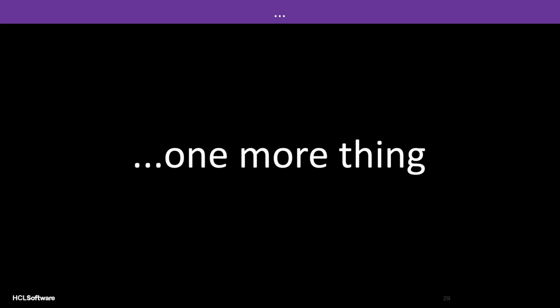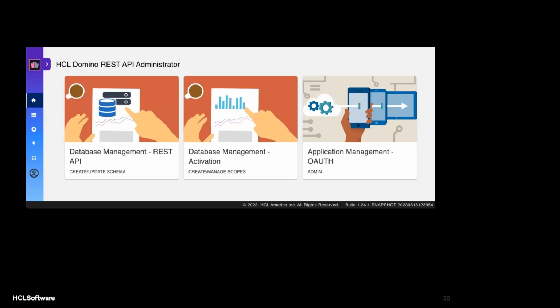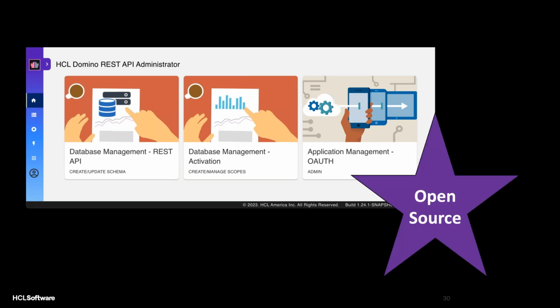One more thing. For this special announcement, we will be open sourcing Domino REST API admin UI soon, and that will be published on the HCL open source website.